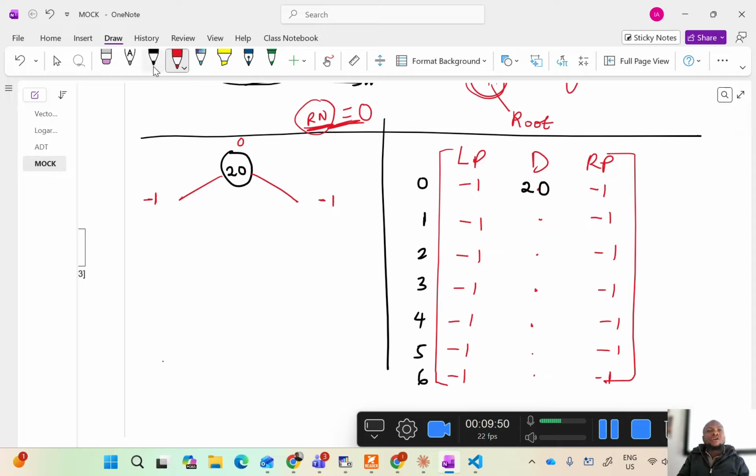Now, let's say you want to add another value, say 17, for example. Like I said, you must compare the new value with the root value. To add 17, you have to compare 17 to 20, right? So which is what?